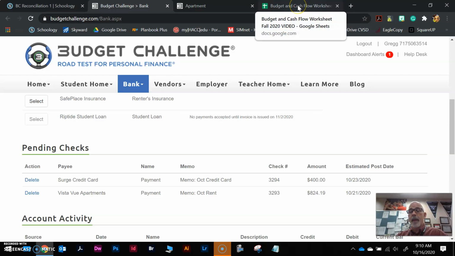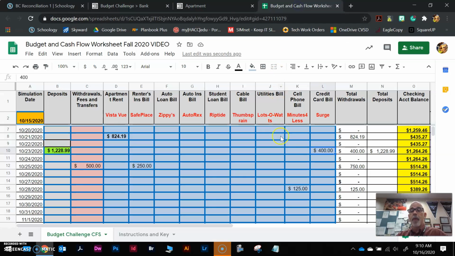So now, since I've made this as a pending check or scheduled it, I want to go back here, and we said we want to format it differently. So we said we want to bold that. So I'm just going to hit Control B. Now I have that 400 bolded. So at this point, I know I have that paid.